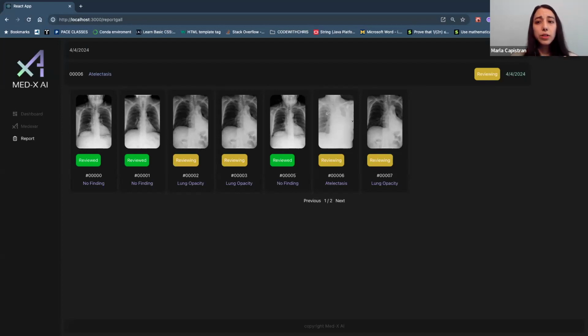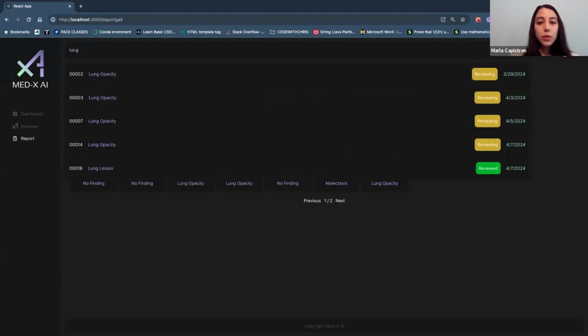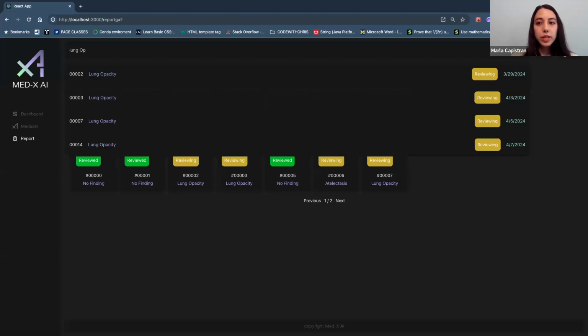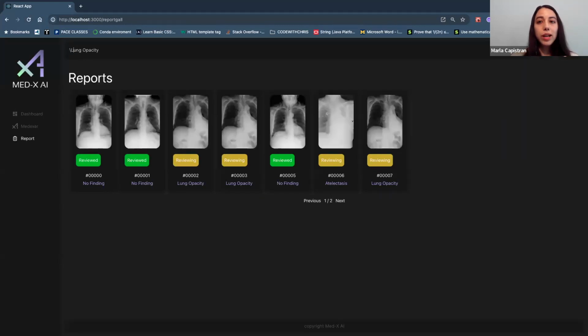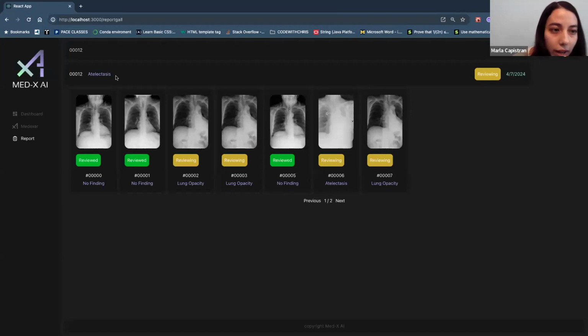The doctor may also type in a medical term and view all of the reports with a specific diagnosis. In this case, we are viewing all the results with lung opacity. Furthermore, a doctor can use the unique report ID and type that in. Report 12 gives us atelectasis. And we can see that this report still needs reviewing.